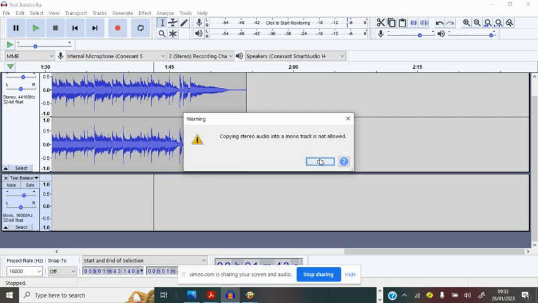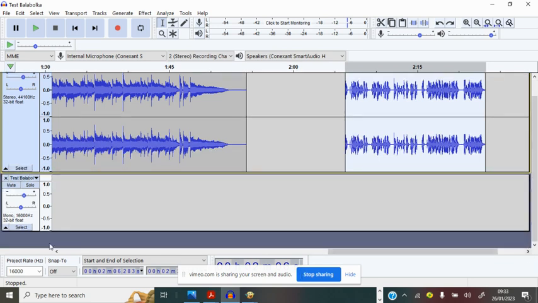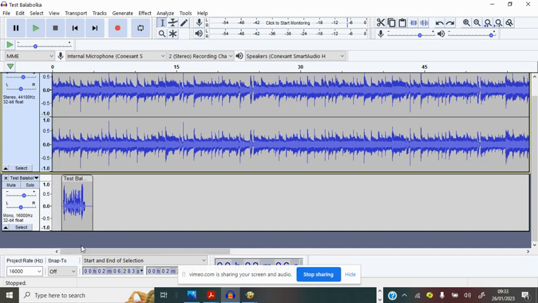Okay. Now it's saying that it can't copy into a mono track because the track that it was recorded on was a stereo track. So if it is giving you this kind of error message, it is because this recording is a mono record. All right, it's a mono track record. That means the type of recording format is different.